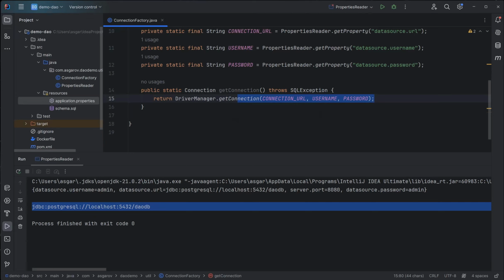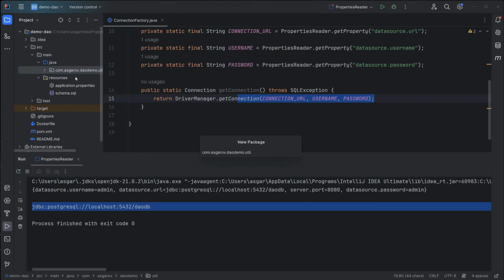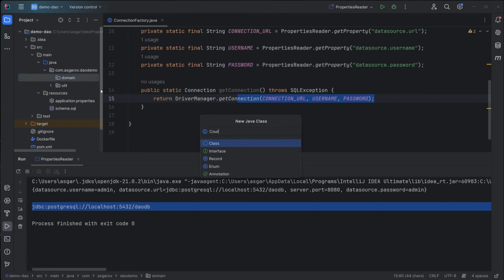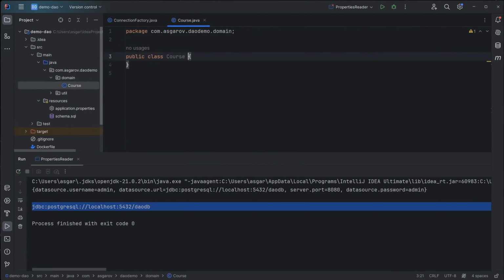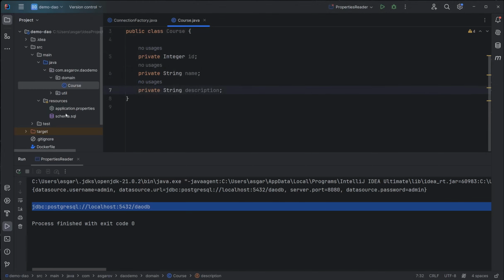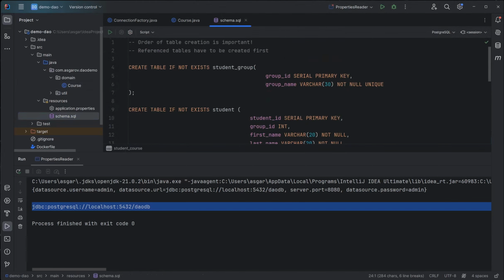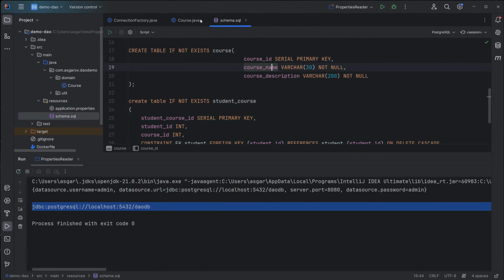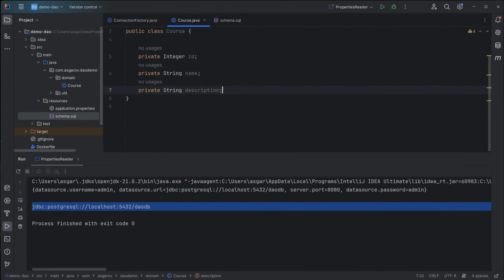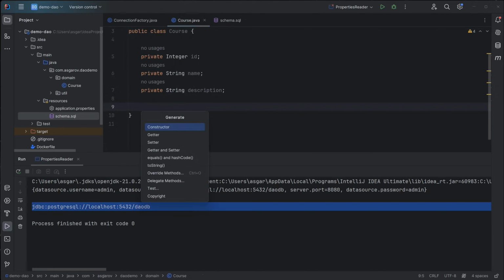Next thing, now we have to create our domain. So let's do that. We create our own little new package. I'm going to call it domain. Let's create our course, for example. Cool. And it's pretty much just creating the fields that we defined in our schema SQL. So where's our course? Yeah, you can see it has ID, name, description, and then just a bunch of getters and setters.